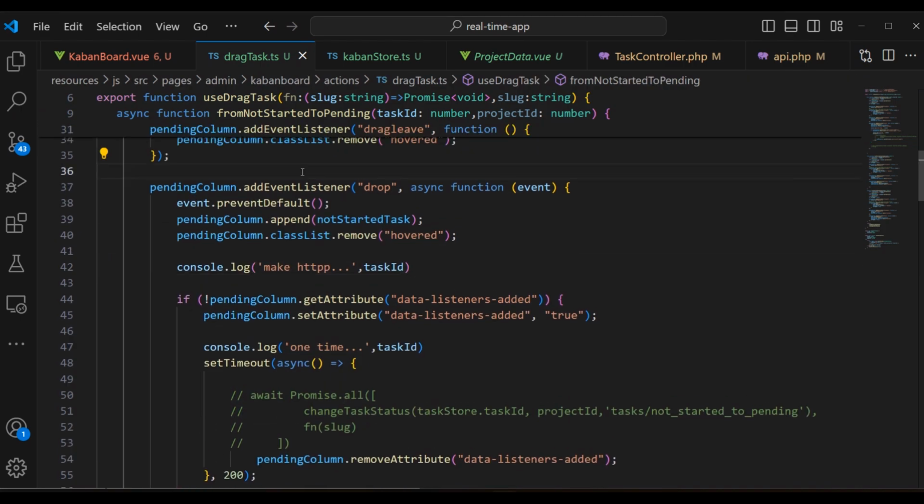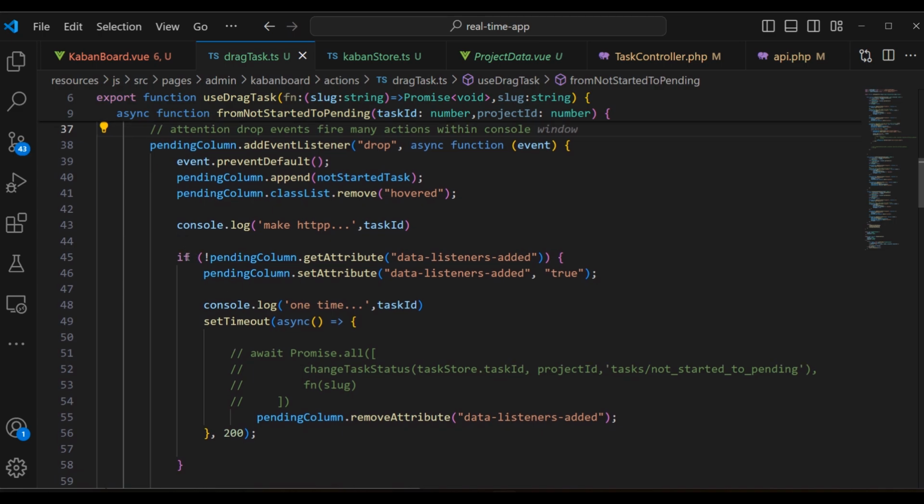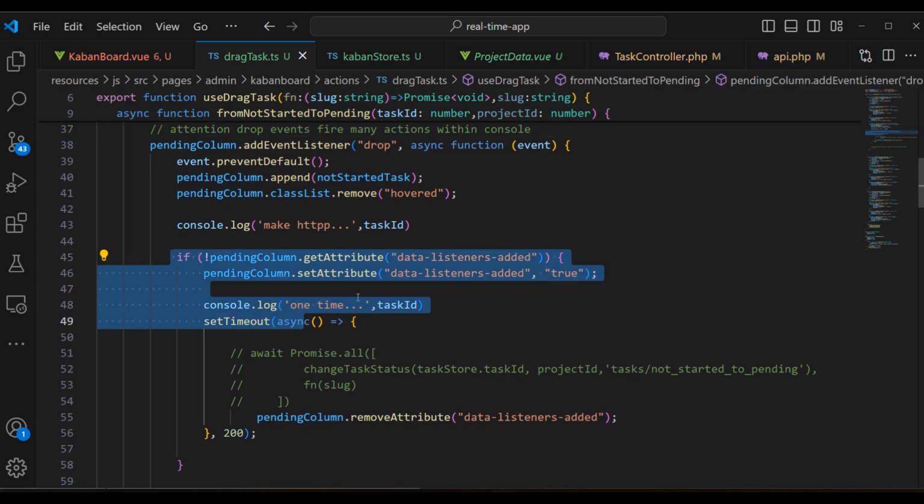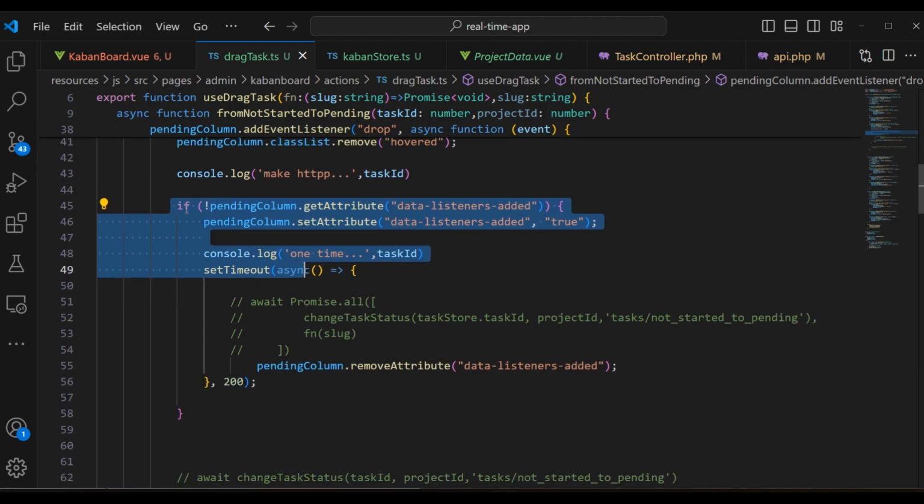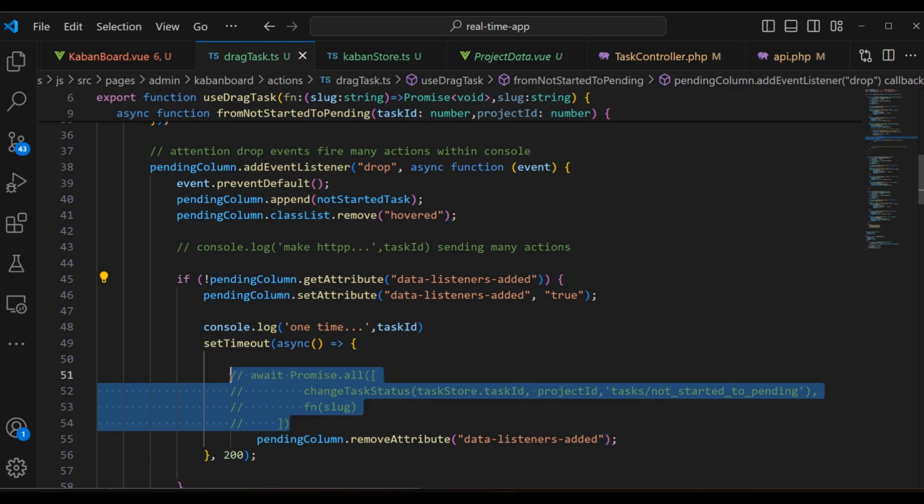The drag operation, I'm gonna pass here and I say attention, drop event fires many actions within console. And then guys, if you don't pass your ATP call within this if statement, you're going to bombard your server with so many requests. That is the importance of this if statement. You can see right here we are sending many requests, many actions. And then here I'm going to make an ATP call.